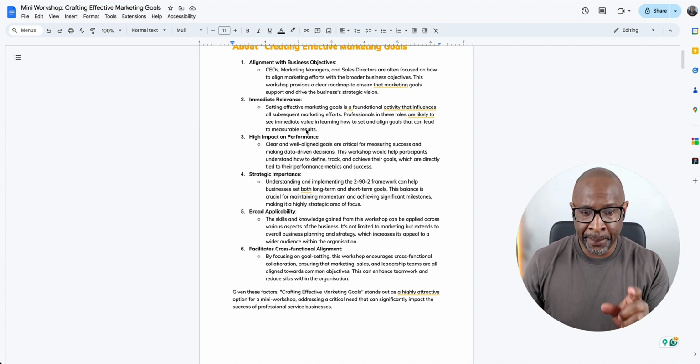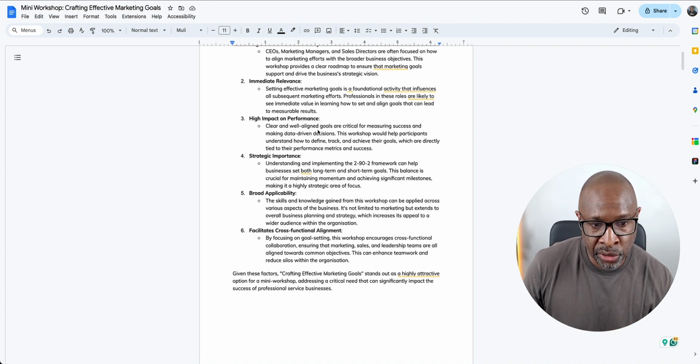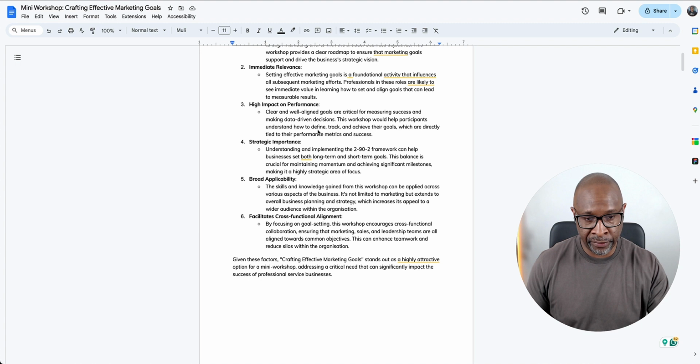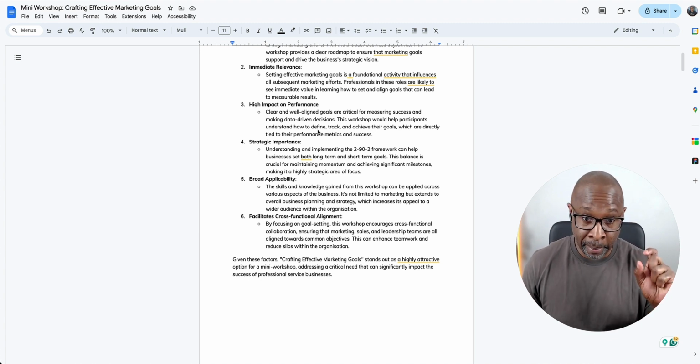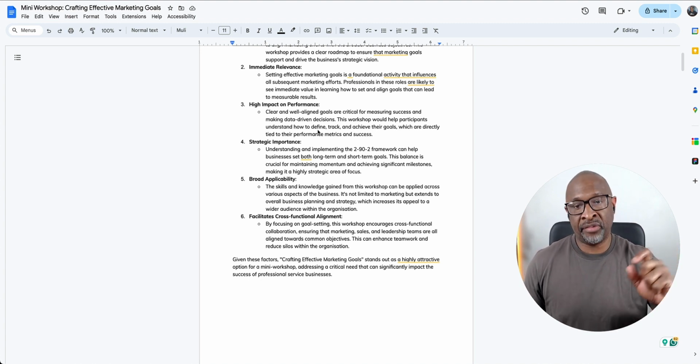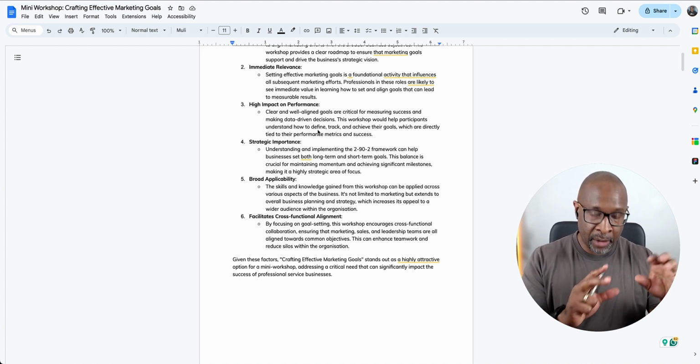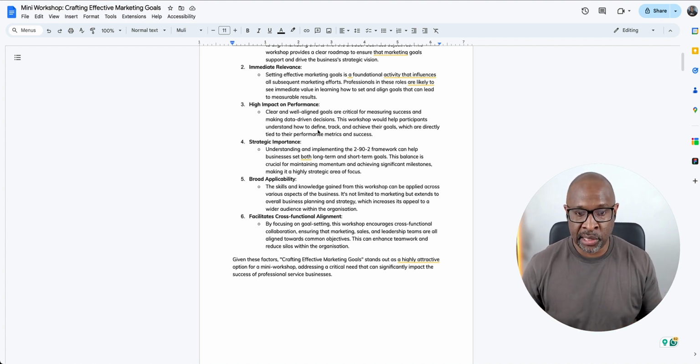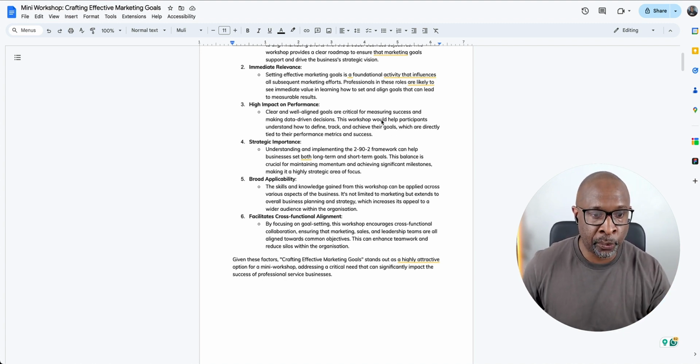So, high impact on performance. Clear and well-aligned goals are critical for measuring success and making data-driven decisions. We're all about being driven by processes and data after we've emptied the bag about the emotions that we're trying to influence and soothe within the ideal actual client for the business. But the majority of the work is going to be process-driven and data-driven. So this workshop would help participants understand how to define, track, and achieve their goals, which are directly tied to their performance, metrics, and success.